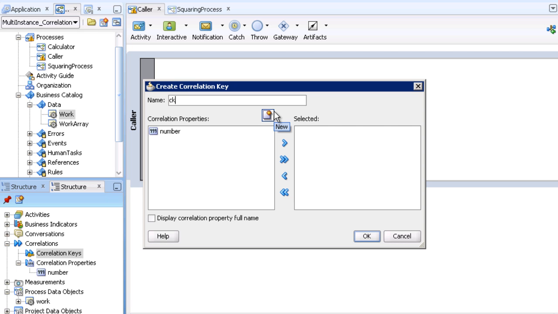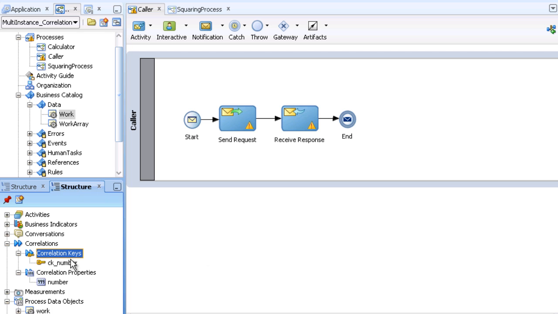And we'll create a correlation key that contains that property. We'll call it CK number. And we'll select the number property for it. So there's our correlation key for this conversation.